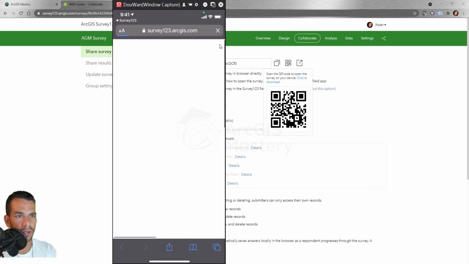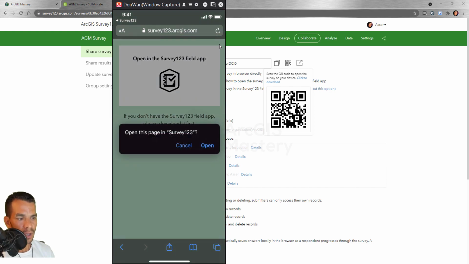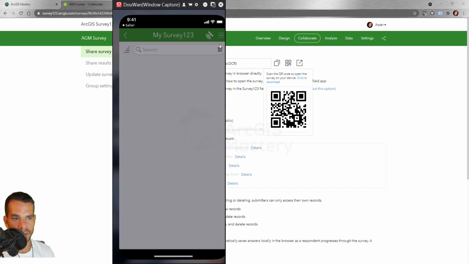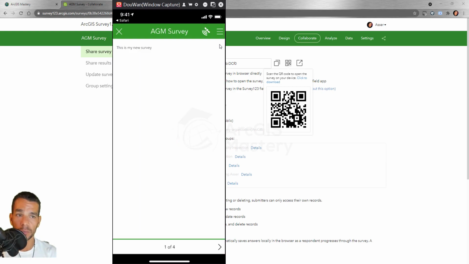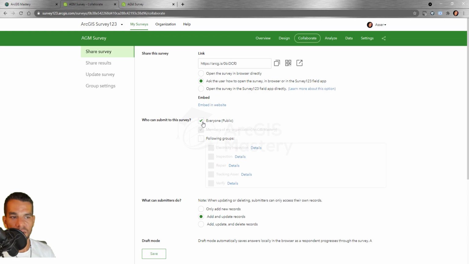And right away, it scanned it and opened it, and here you go. It asked me, do you want to open it in the browser or in the Survey123 field app? I'm going to tap on open in the field app, and it's going to open Survey123 for me. I'll say open. It's going to download the survey automatically, and remember that I did not log in. The reason I was able to do that is because we set the sharing to public. If I'm not sharing this as public, I would have to log in, and it would ask me to log in using my username and password in order to submit the survey.